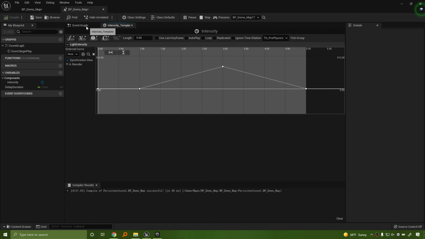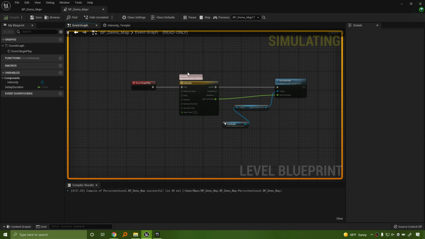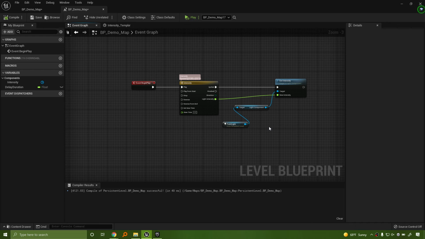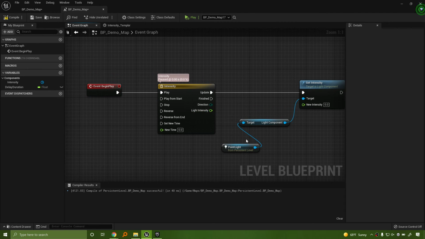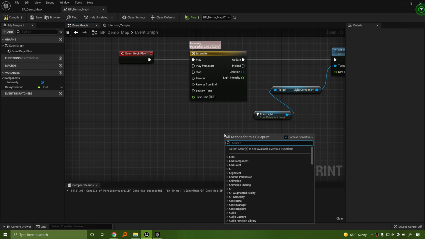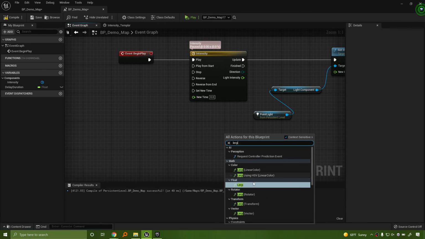Ooh, I should talk about lerps. Yeah, let's talk about lerps. That'll be fun. All right, let's talk about lerps. Let me go ahead and stop the simulation here so we can keep going. I'm going to go ahead and unplug my light intensity, and I'm going to grab a linear interpolate.